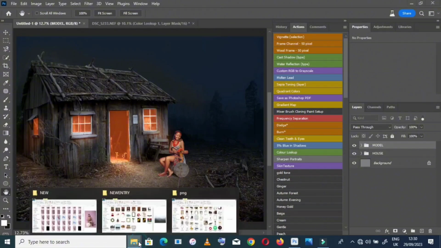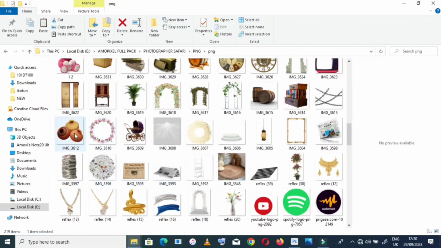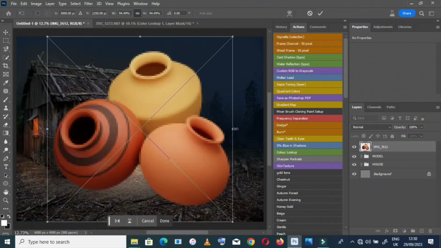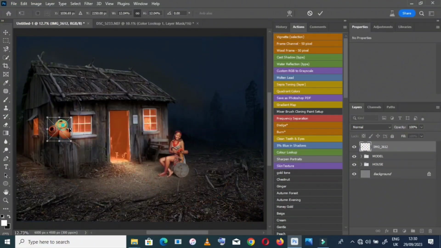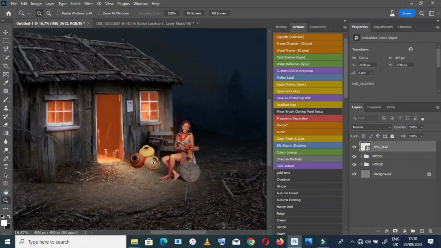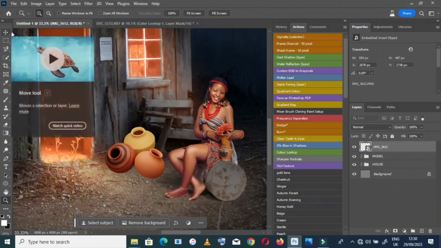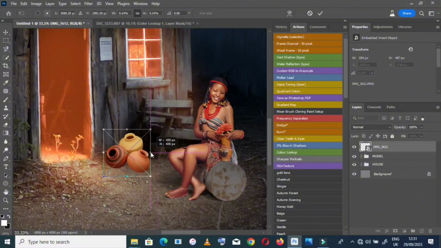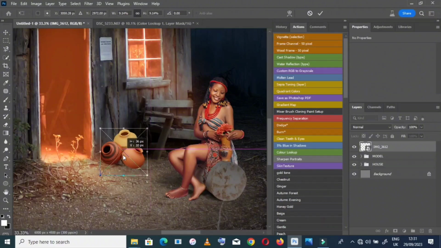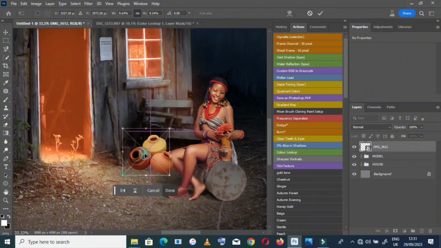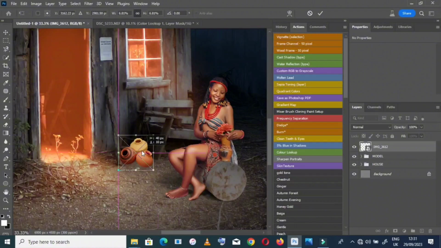So I want to add something here. So I take this mitungi and place it here. Okay, I think here is good. Reduce it.